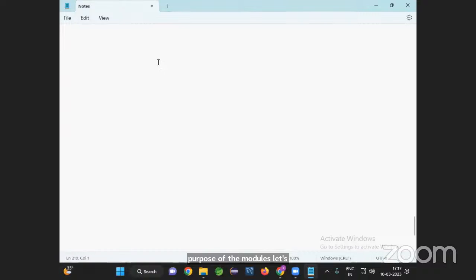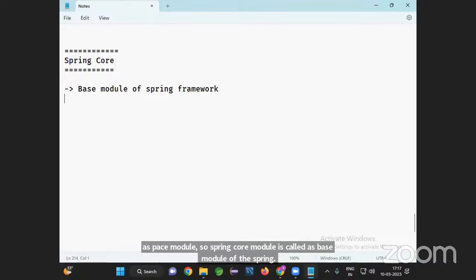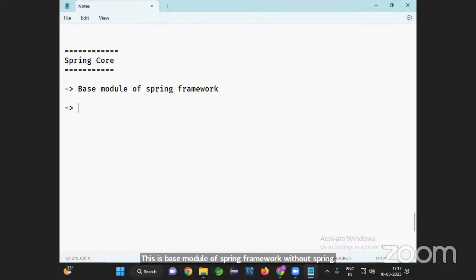Let's try to understand. The first and foremost module that we need to understand in Spring is the core module. So the Spring core module is called the base module of Spring. This is the base module of the Spring framework. Without the Spring core module, there is no Spring. So it is a very important module and the base module for all the other modules available in the Spring framework. It is providing the fundamental concepts of Spring. The main purpose of going for Spring is because of its IOC container and dependency injection. So people are attracted towards the Spring framework because Spring provided two concepts. One is the IOC container and the second one is dependency injection. These IOC container and dependency injection concepts are provided by the Spring core module.